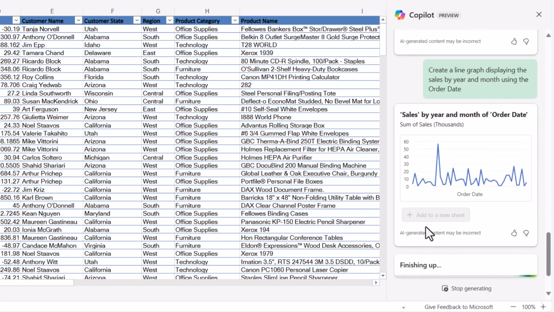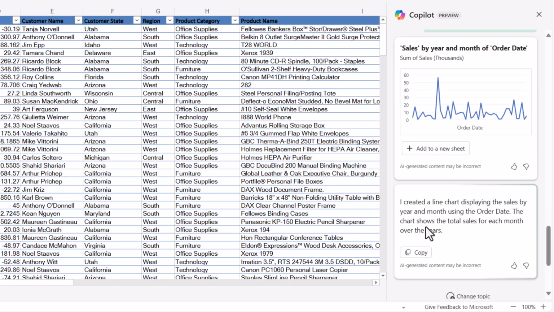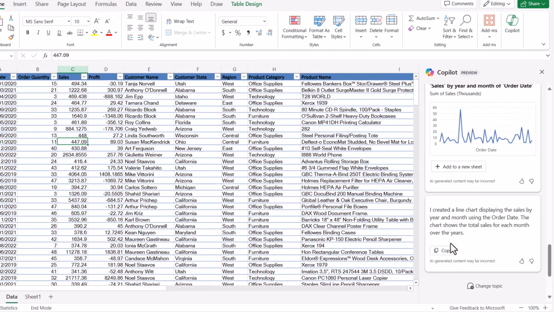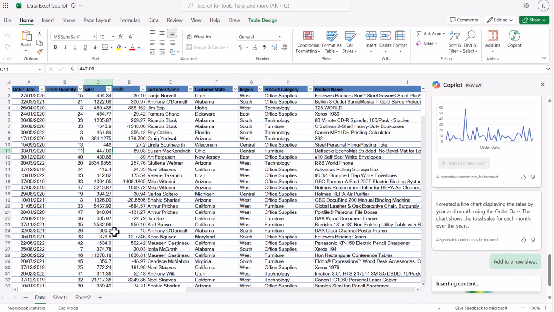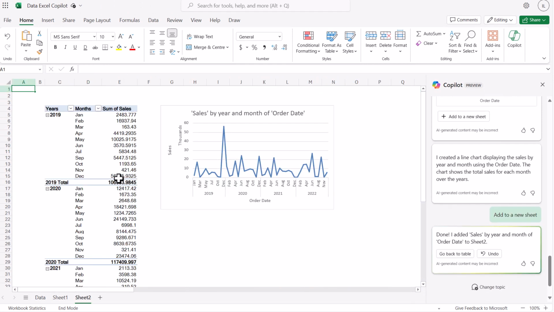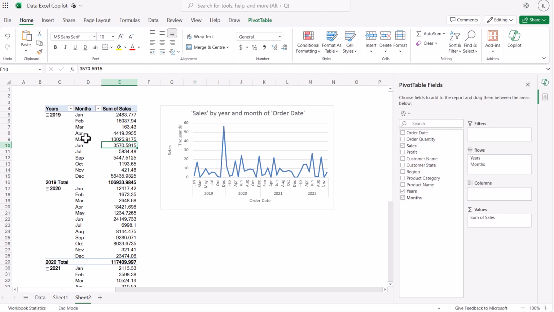So there we go. We actually do have something that is generated. And in this case, what I'm going to do is add this one to the sheet. And let's have a look at what it's actually created. So what you can see it's done is it's created a pivot table and it's got each of the years, each of the months, and each of the sales. And as you can see, the months are in chronological order, which is correct. And then it's taken that information and it's now created a graph from that information.